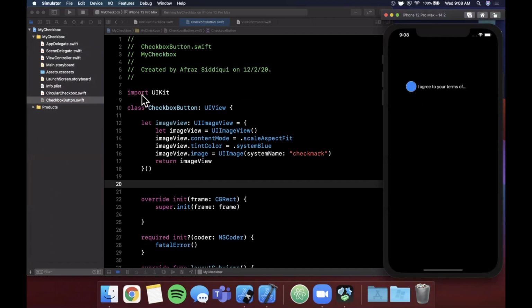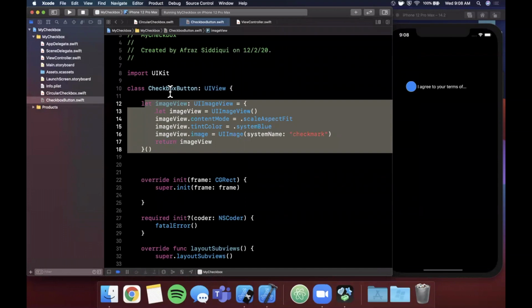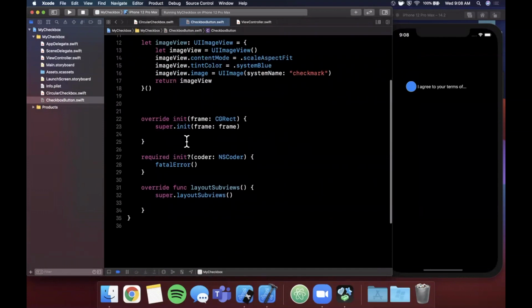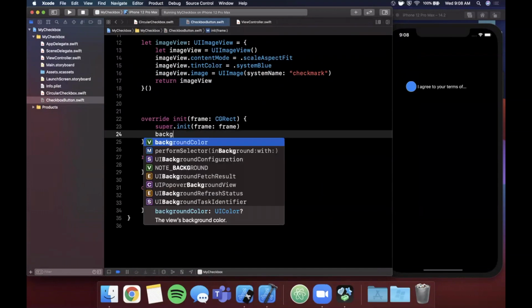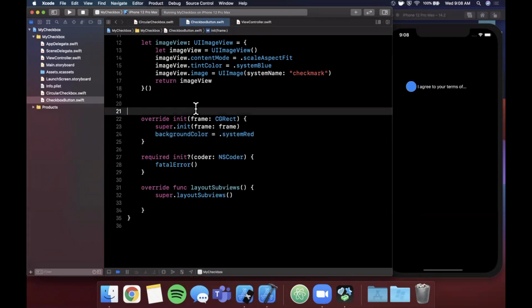And the reason is that we want the border and the check mark to be inside this. So what does that actually mean? We're going to add a background color so you guys can see what I'm talking about, because it's kind of hard to talk about in the abstract.